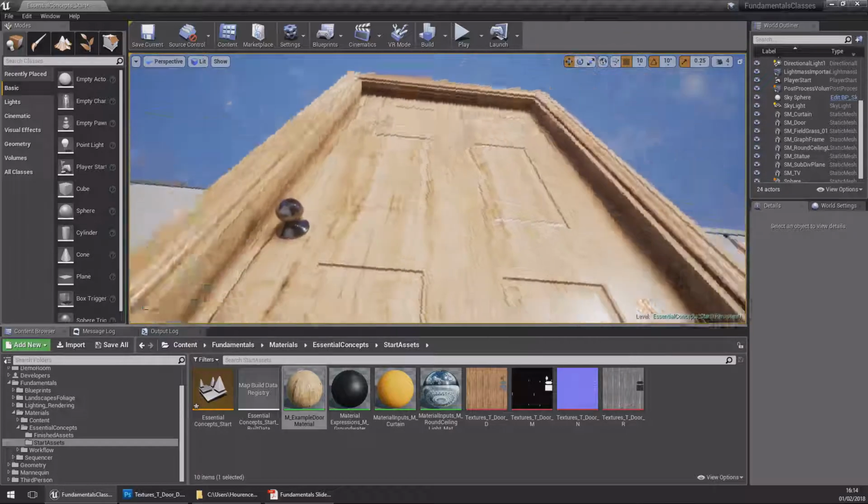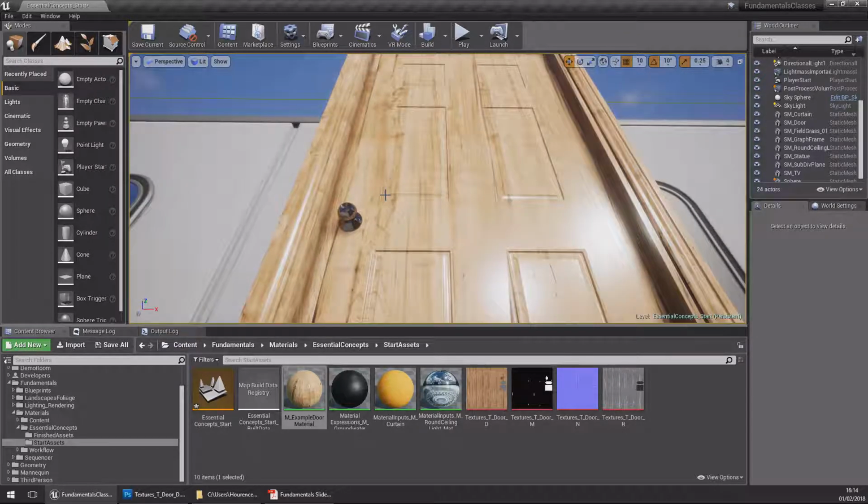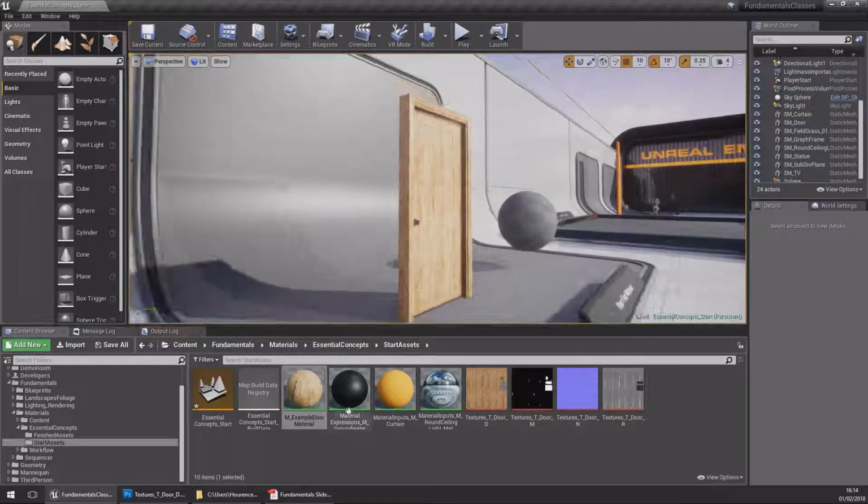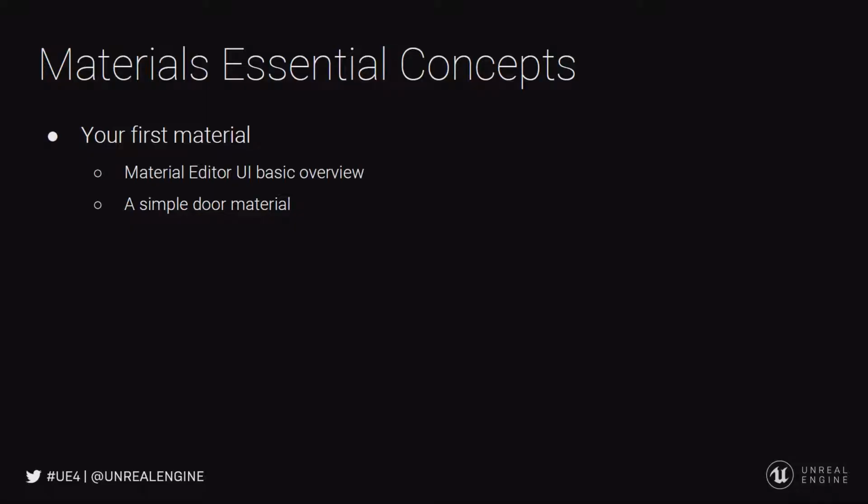And as you can see, the door shows up nicely, material on the door. And we've made our very first material. So we've taken an overview of the material editor and its user interface, and we've created our very first material by making a simple door material that we've applied to the door in the level.